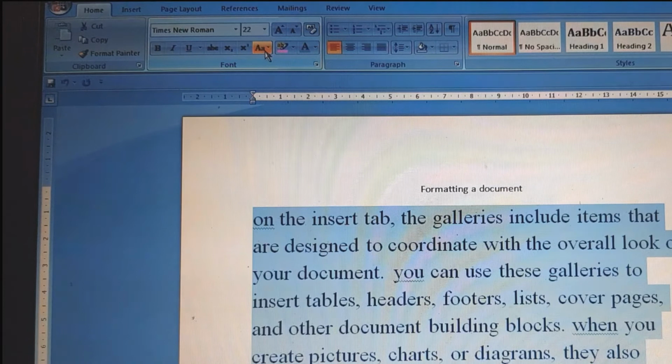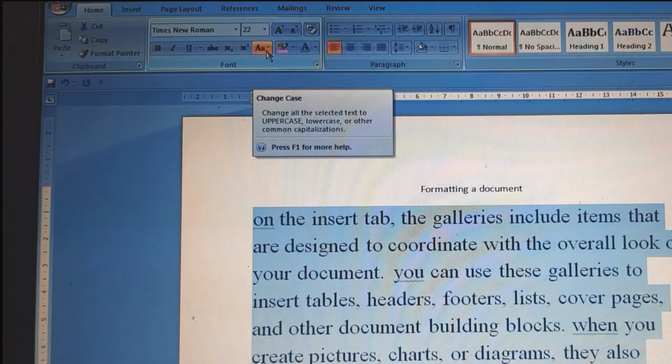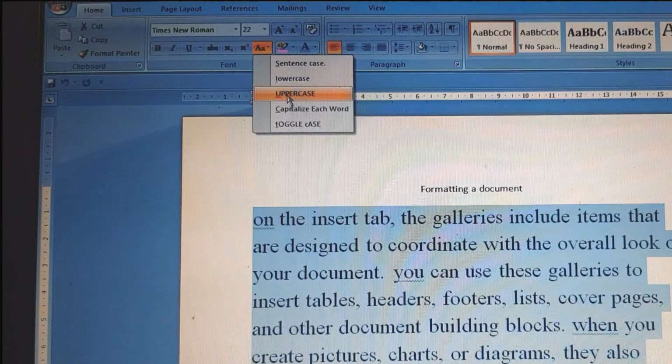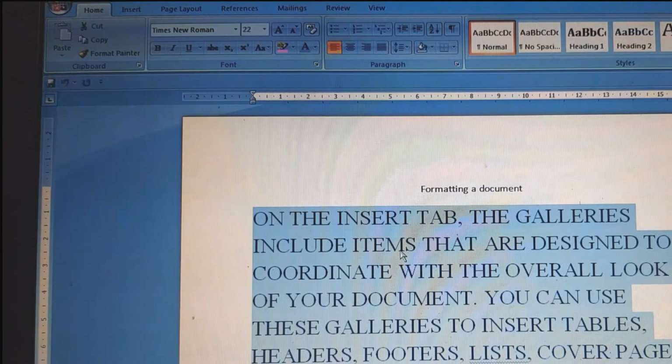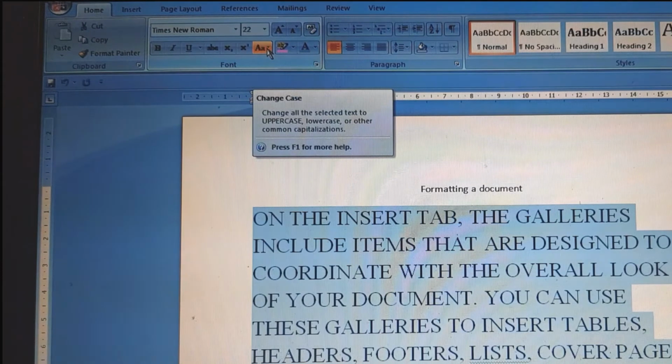So like this you can change it into lowercase. Now let us use the uppercase. This is the uppercase, children. Press this and you can see the whole document is now in uppercase, meaning capital letters.